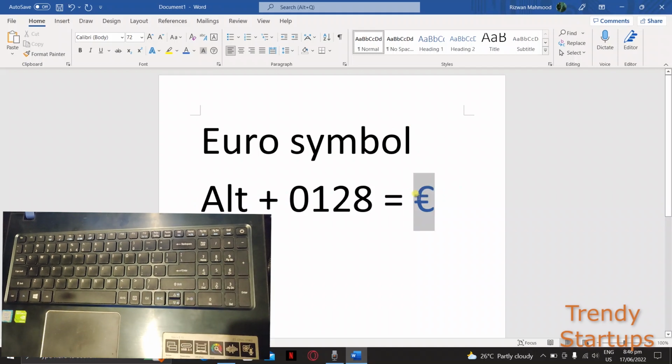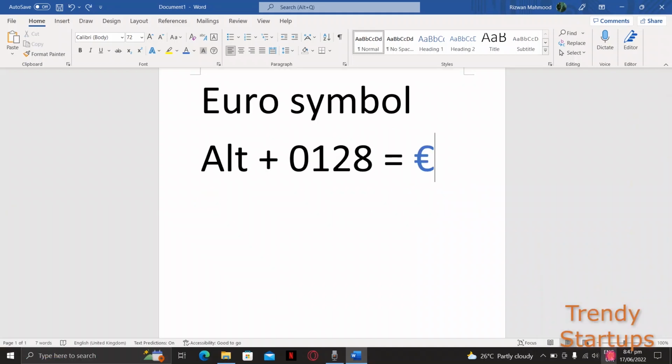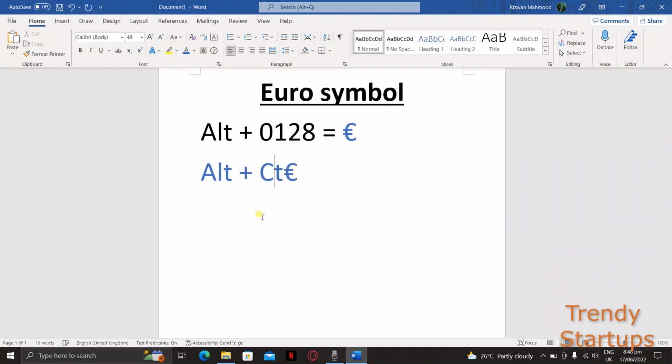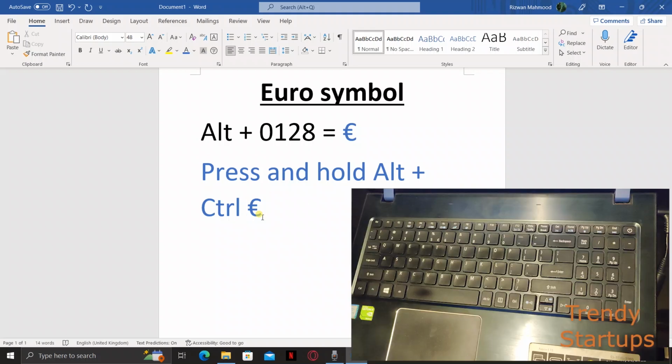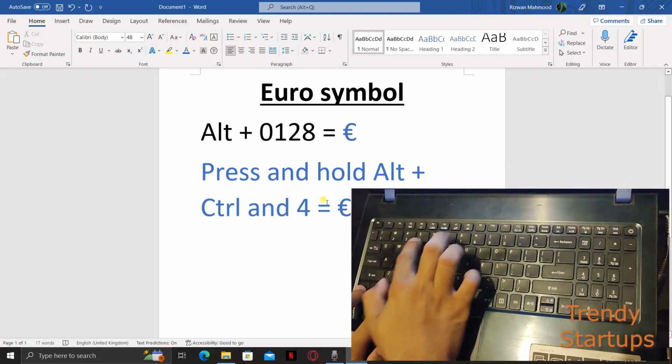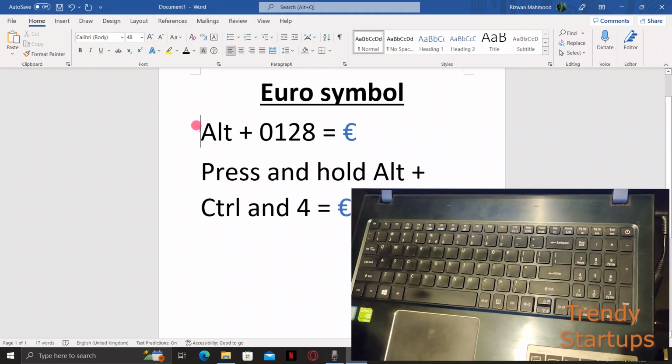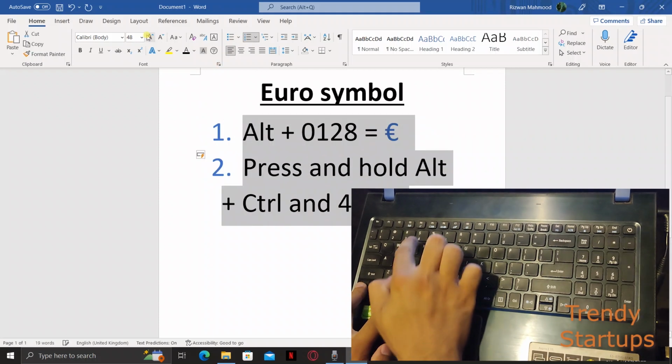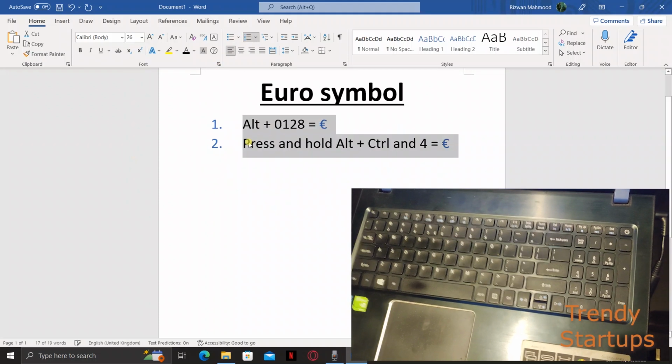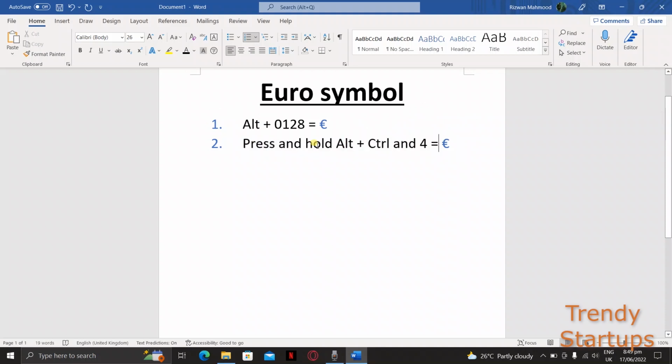If this doesn't work for you, then try switching your keyboard language and select either UK or US English from your language settings. If this method fails, then try these following key combinations. Press and hold Alt and Control keys together, followed by the number 4 key. This will only work on an English UK keyboard. If I switch it to English US, then it doesn't work for me. It might work for you, but it doesn't work for me on my system.